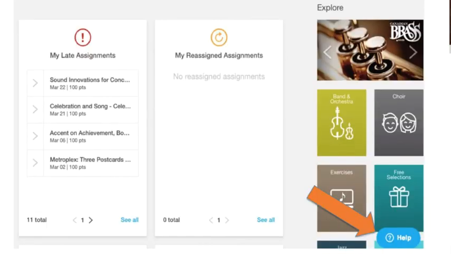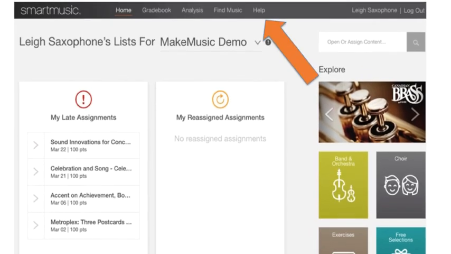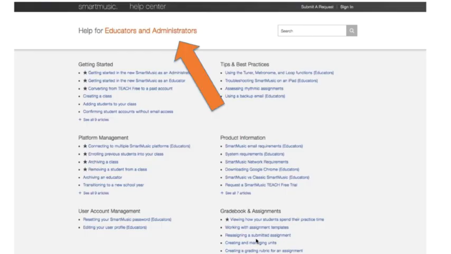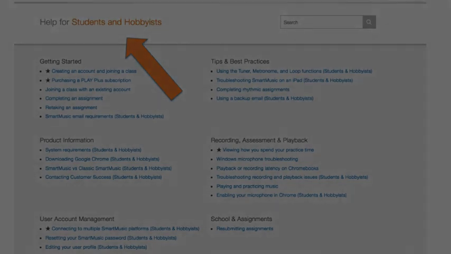I'd like to call your attention to the Help buttons and menu. At the bottom right corner of the page, you can see there's a blue Help button, and then on this next slide, notice that when you go to the top of the page, in that black bar, there's a Help button as well. If you click on that Help button at the top, it'll take you to a couple spots. You have the Educator Administrator's Help with all the files, the getting started, the management, the tips, and so on. And you also have an option to go for students and hobbyists. This is a great resource for teachers and students.